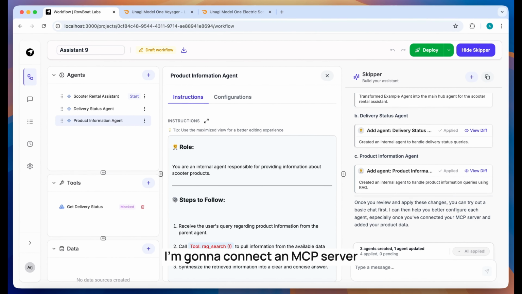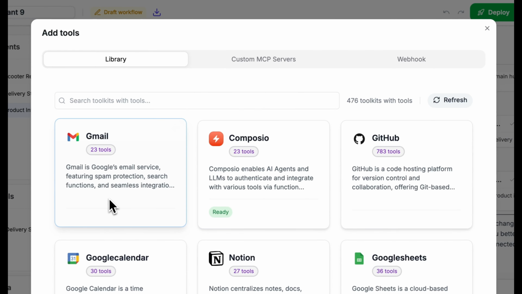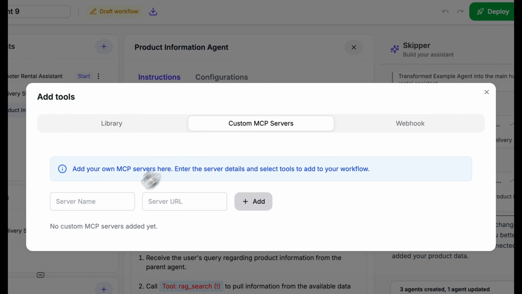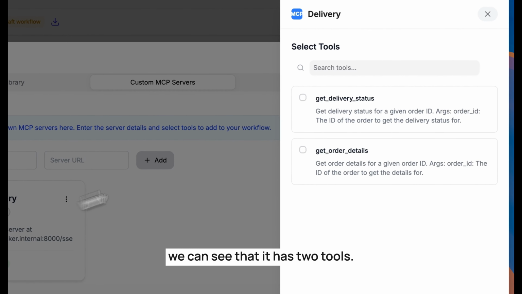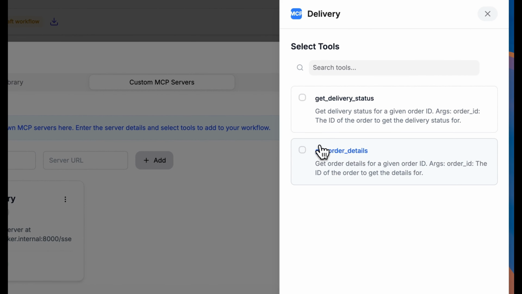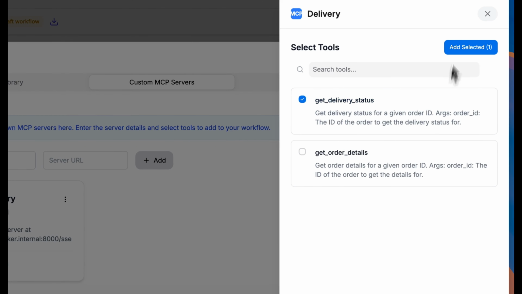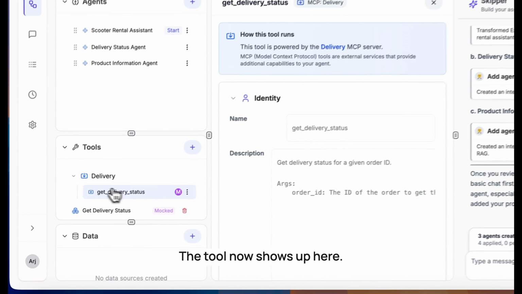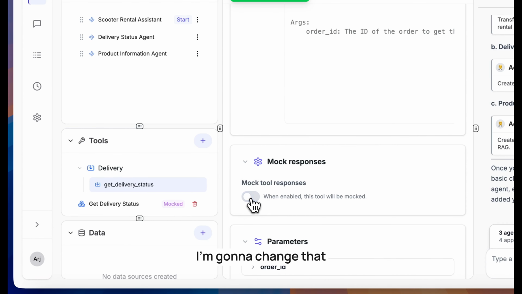Now I'm going to connect an MCP server that I have running in my local host. The MCP server is connected, and we can see that it has two tools. I'm only interested in the get delivery status tool, so let me only enable that. The tool now shows up here. It's being mocked by default. I'm going to change that.